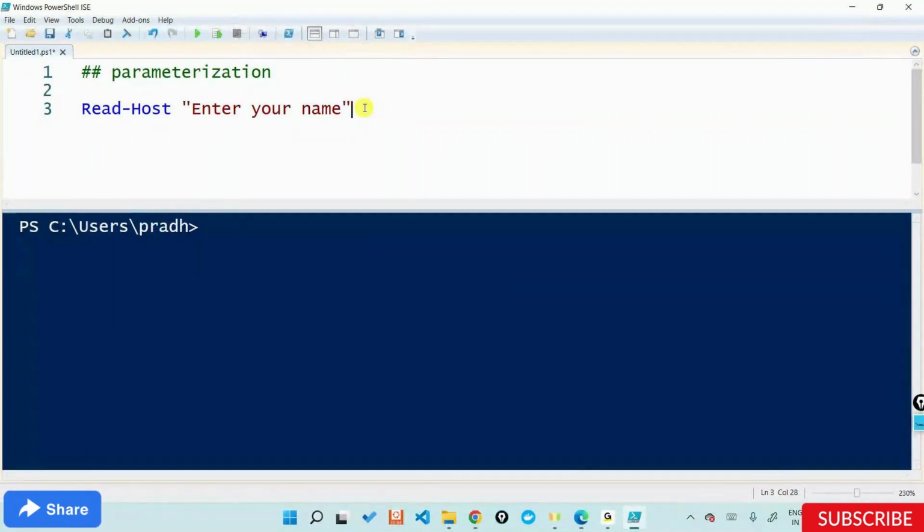So you can use multiple Read-Hosts wherein you can say enter your age, enter a lot of things here, and store all the values, which is good, but it's not a best practice. Using Read-Host in your PowerShell script is not a best practice. Why am I telling you this is not a best practice?